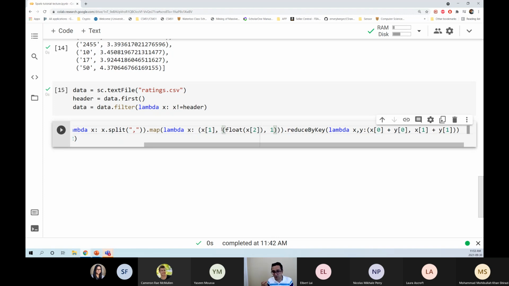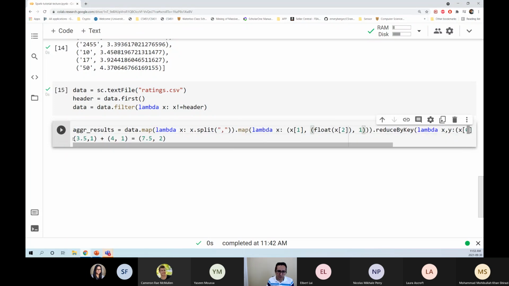And all we need to do in ReduceByKey is tell it how to add up, because in Python, we cannot just add up those things. It makes no sense. So we have to give it our own definition of adding such a thing. And we did.